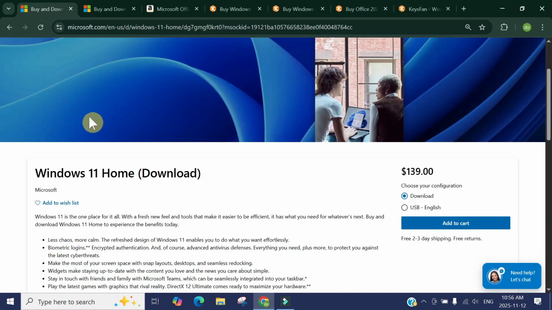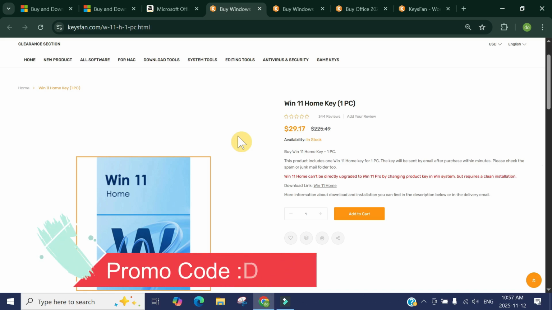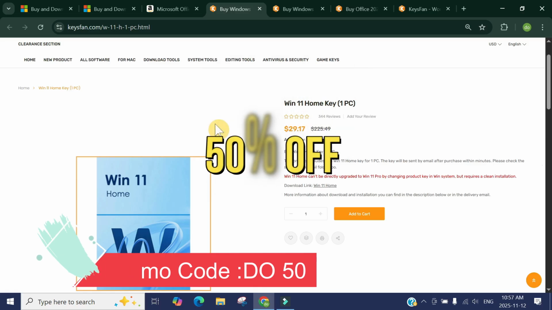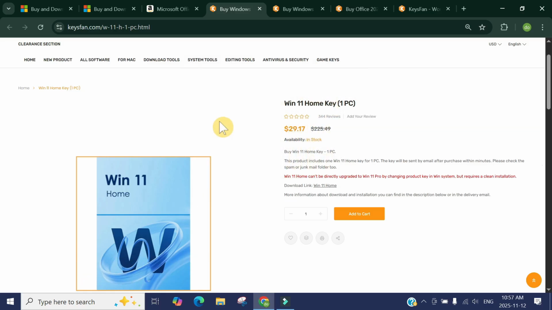Let's suppose Microsoft is selling a Windows 11 Home key for $139. If you purchase the same license key from Keysfan, it's only $29.17. And if you use my discounted promo code, which you can find in the description and also see on the screen, you can buy this Windows for only $14. Yes, I can repeat, only $14 you can buy Windows 11 Home.